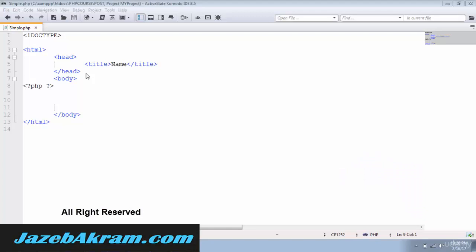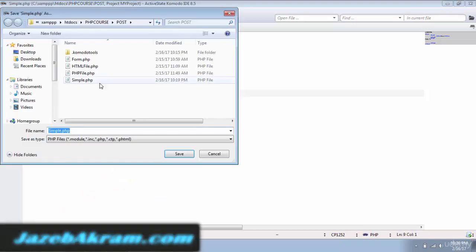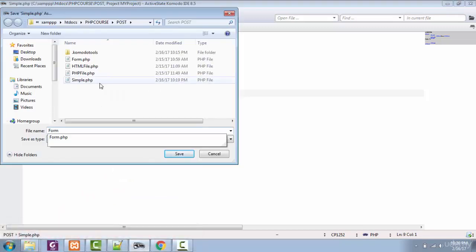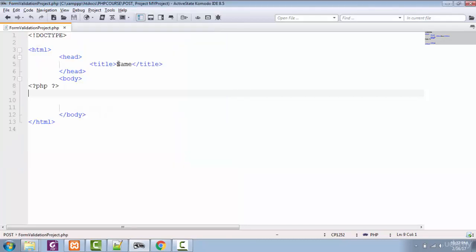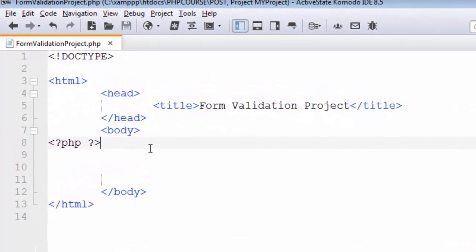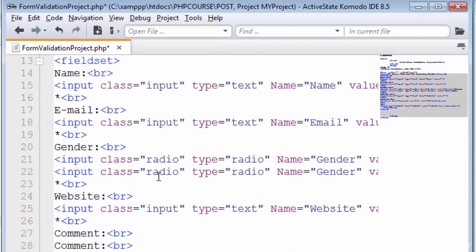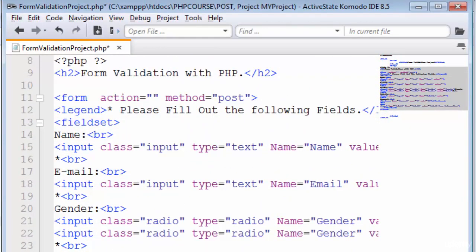So I have this file of simple.php and I'm going to save this file as form validation project.php. Now I'm going to add here a simple HTML form. So I have added this simple HTML form here. And now first let me show you what it's going to look like in the browser.